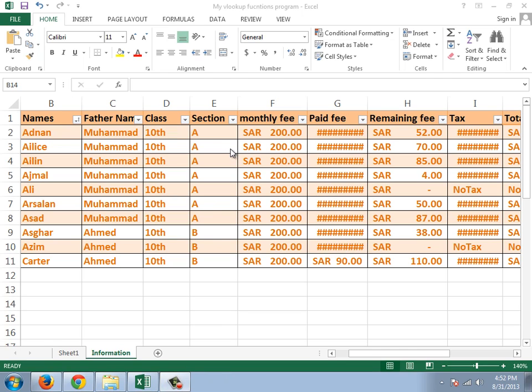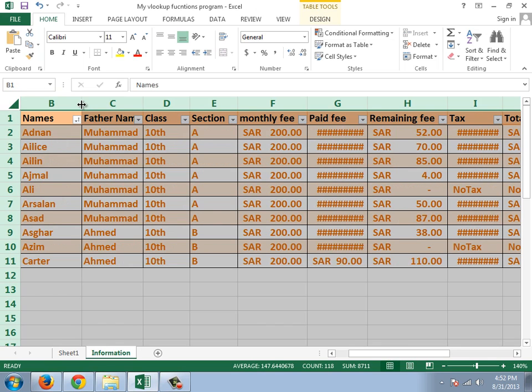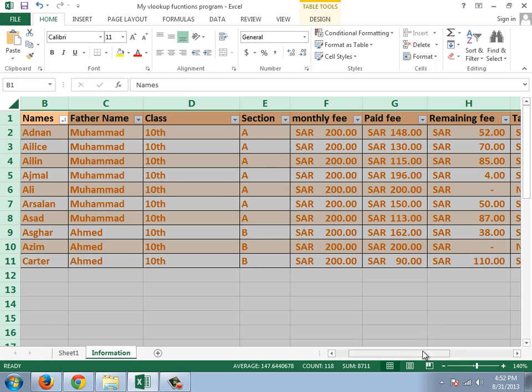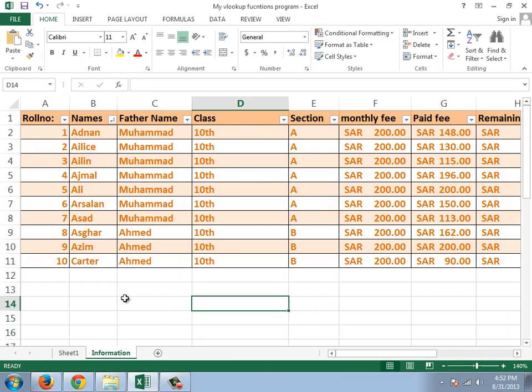Welcome guys to this tutorial, and in this tutorial we're going to learn about the VLOOKUP function. So let me first of all readjust these values so this looks better now. VLOOKUP is a database function, which means to look up something.